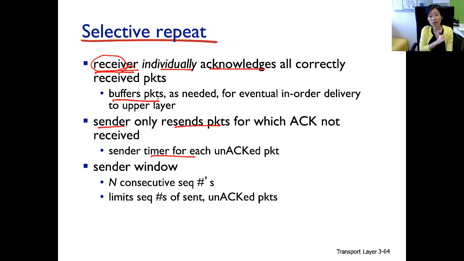So at the receiver in selective repeat, the implementation gets complicated. You need memory space to temporarily store the packets arriving out of order. And you wait until all the gaps are filled, and then you pass all the data bits up to the application layer in sequence. The only thing that remains the same is that there is still this sending window, limited by N, from the base to base plus N.